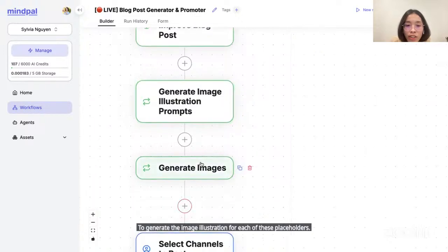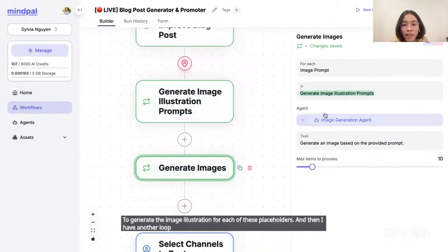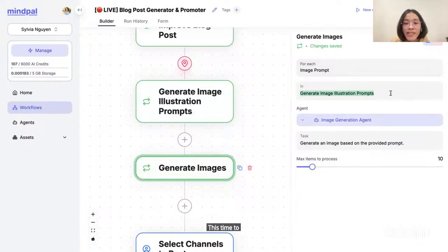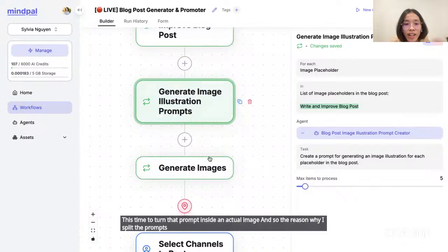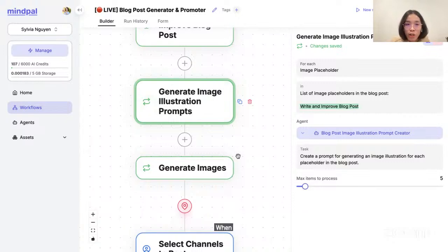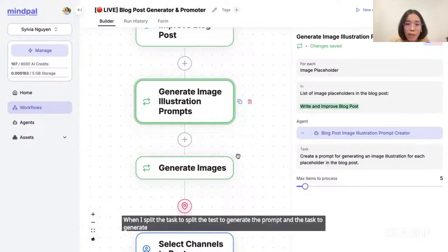And then I have another loop node this time to turn that prompt inside an actual image. So the reason why I split the prompt creation and the image generation steps is that based on my experience, the AI workflow works much better when I split the task to generate the prompt and the task to generate images into different steps. But feel free to adjust this as you see fit.